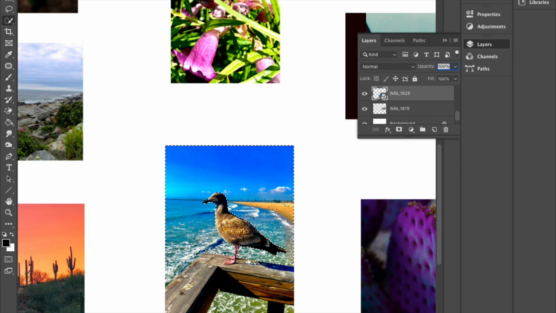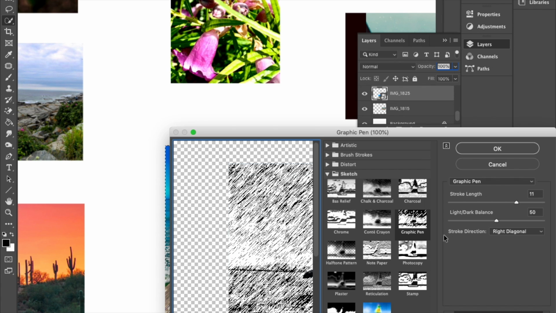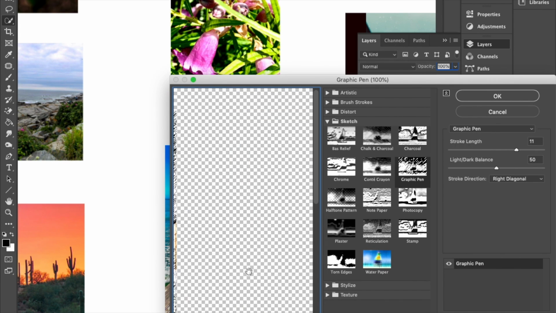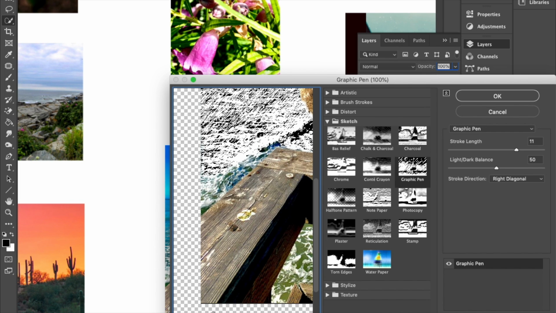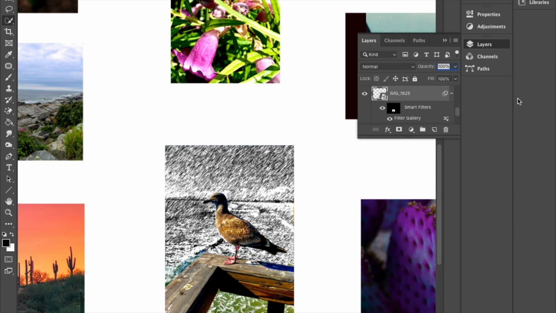So then I can go to Select, Filter, Filter Gallery. I can minus my things so I can see exactly what it does. And you notice now the filter just applies to what's in the background of the picture. And this filter happens to be one of the ones we have, called Graphic Pen. So I'll push OK on Graphic Pen, and it'll apply that filter.